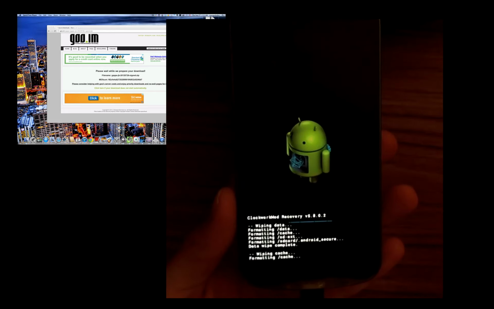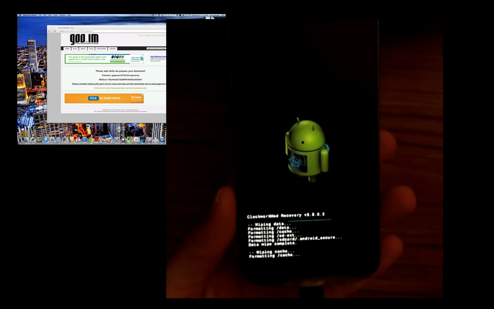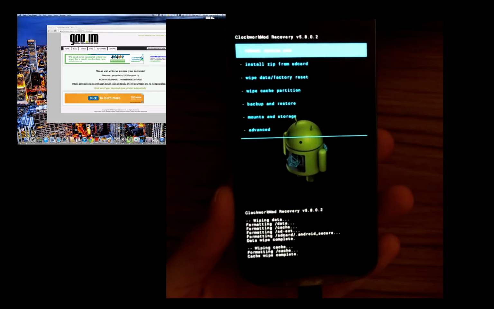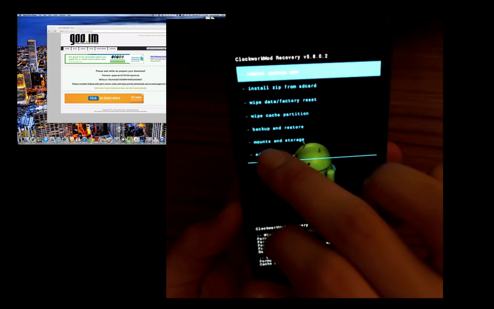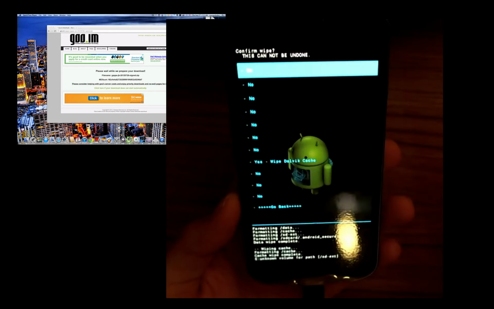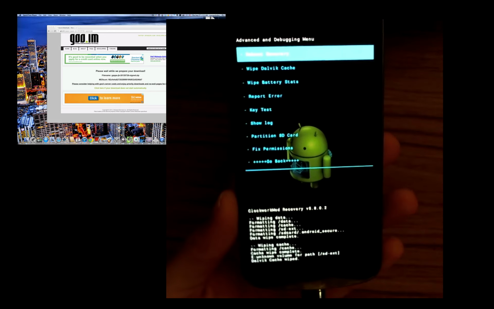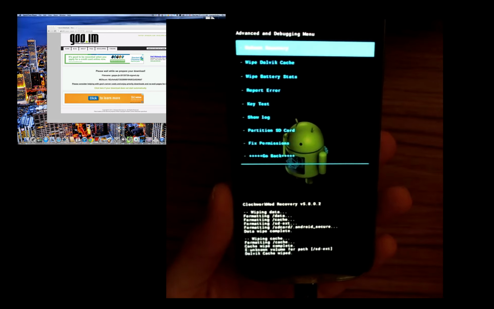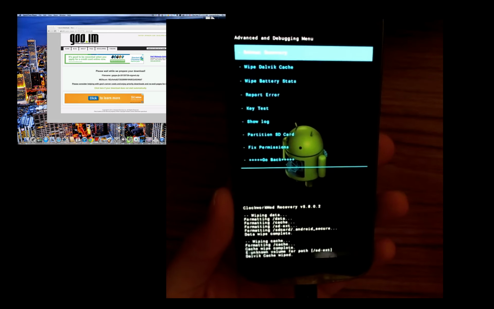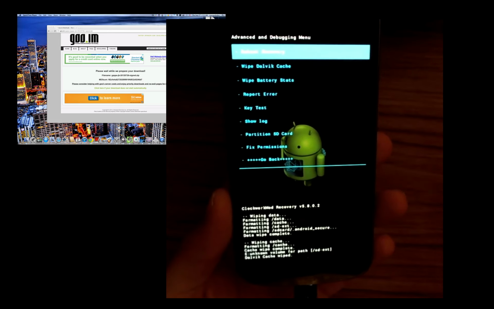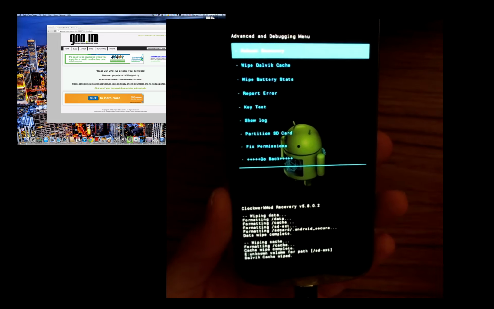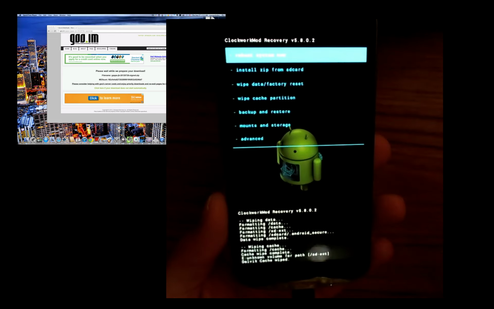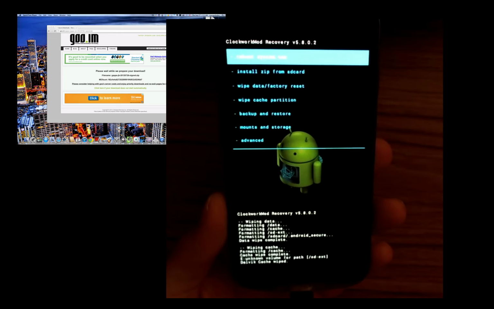So typically, you're going to want to do this: wipe data, wipe cache, and wipe Dalvik cache. So next up, go to advanced, wipe Dalvik cache. Confirm yes. Typically, you want to do this if you're flashing to a brand new ROM or a completely different build. But if you're flashing between nightlies, it should be fine to not wipe it. That'll save you a bit of trouble.